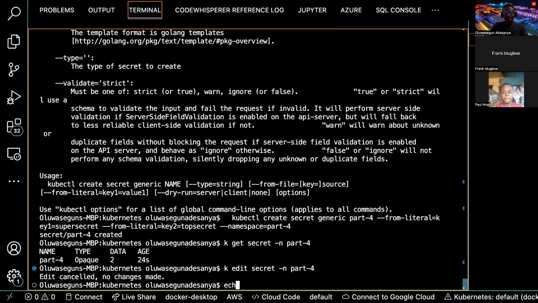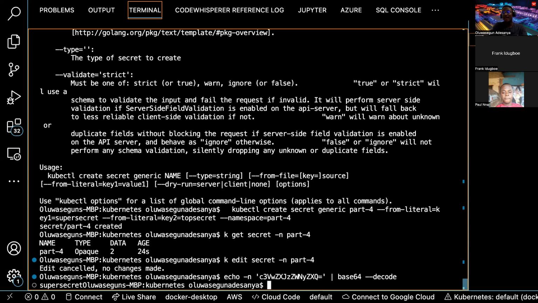So let me use echo -n. Oh, this is where the issue is. I'm using a Swedish keyboard. Where is my pipe? Okay. Yeah. Base 64 encode. I mean, I want to decode it, right? Echo, what happens? Base 64.